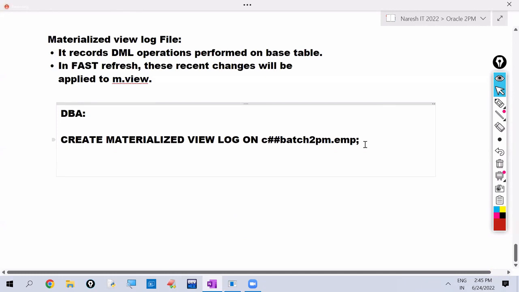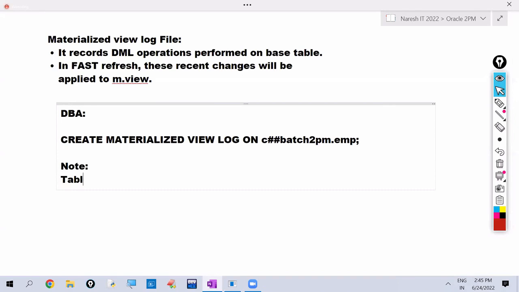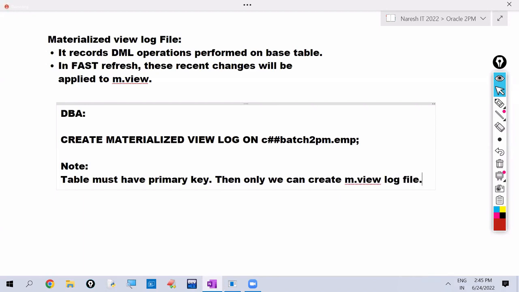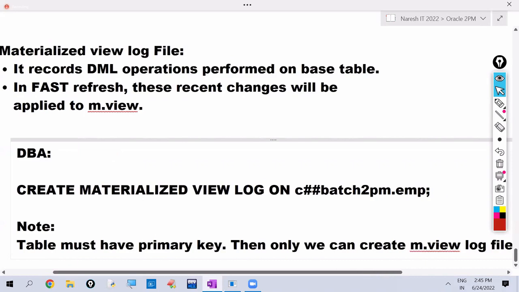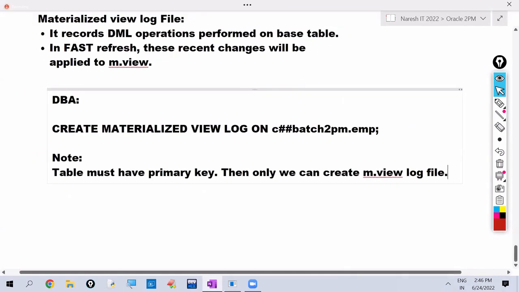And this table must have a primary key. Table must have a primary key. Then only we can create the materialized view log file. So to create the materialized view log file, the table must have a primary key. Otherwise we cannot create. So the database administrator creates one materialized view log file like this.